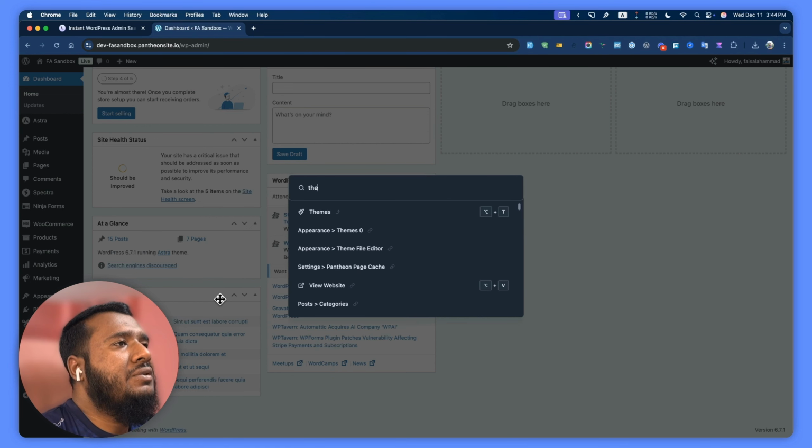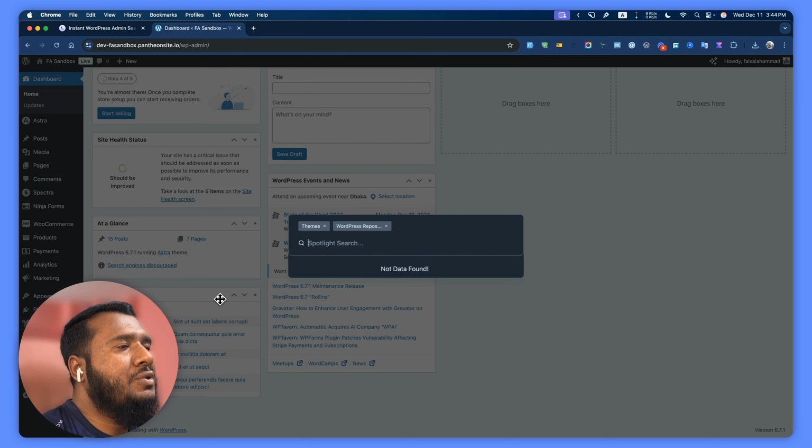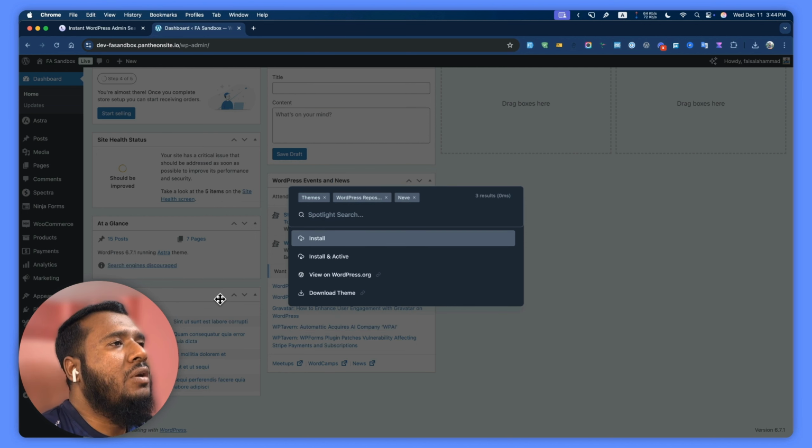You can search for a theme. You can install any theme from the WordPress repository. If you would like to install a theme, let's try this theme. Okay, it takes a few moments to load all the themes from the WordPress repository. They may be using an API. That's why it's taking a few moments to load all the information from the repository. So our theme is already selected.